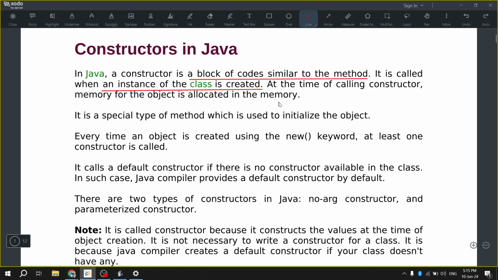Instance of a class is created, that means when we create our object in our program, then the constructor is called. At the time of calling constructor, memory for the object is allocated in the memory. It is a special type of method which is used to initialize the object. Okay, after reading the whole thing, I am explaining.